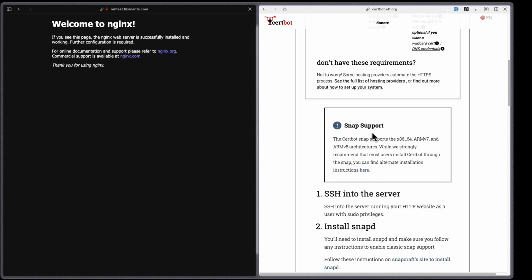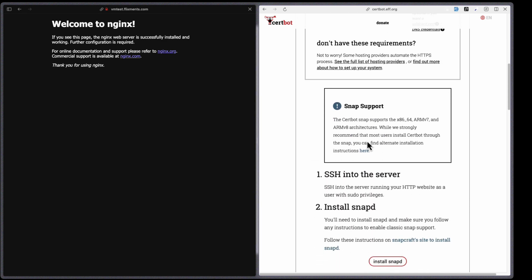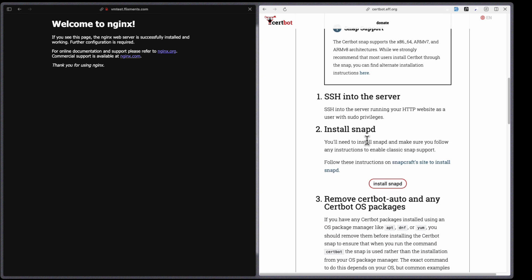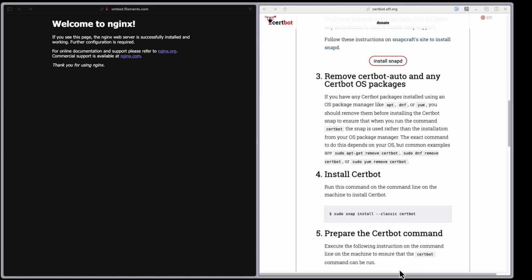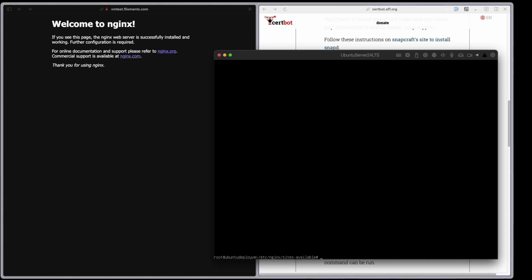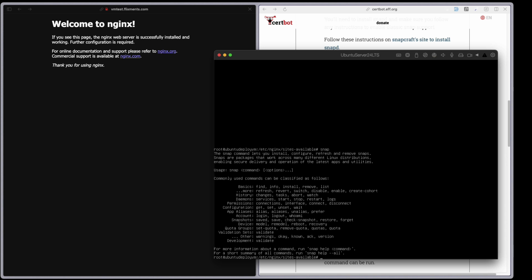And we need Snap support. If we don't have Snap installed, we need to install that first. But we can simply check that by going into our terminal here and saying snap, and it works. Ubuntu installs this by default. That's the great thing about Ubuntu.